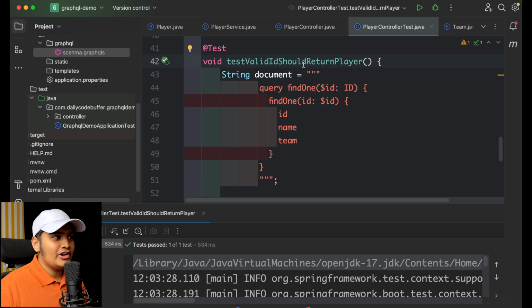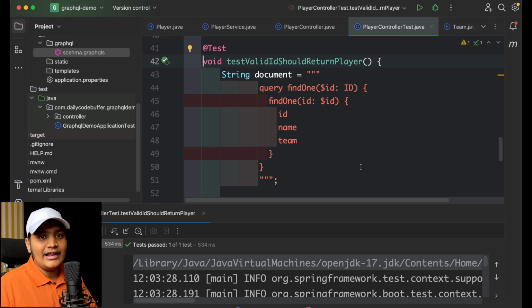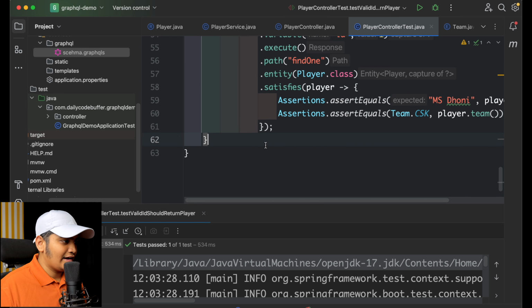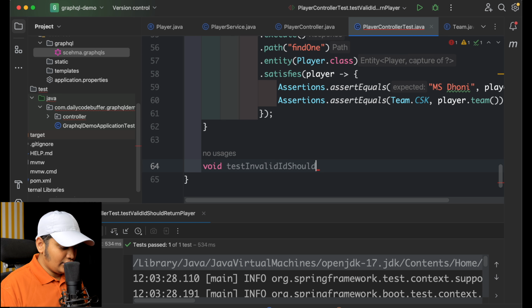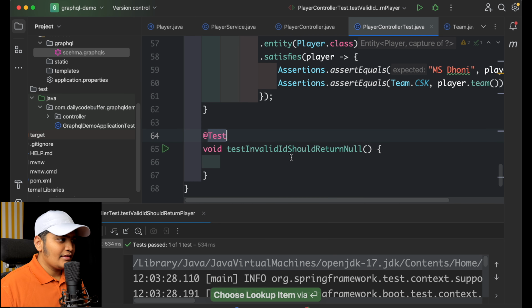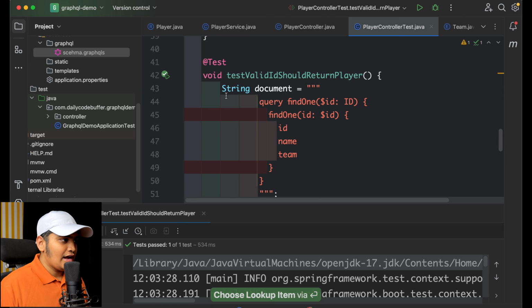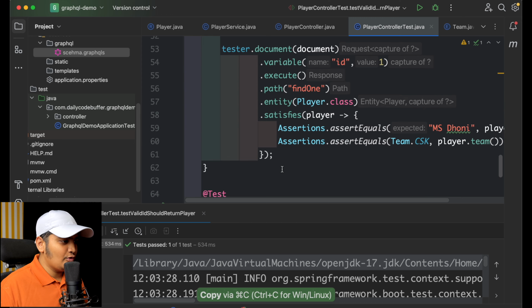So this is a scenario where I pass the ID and I am getting the player. Let's do one thing where I pass the ID, and if the player is not found, there should be a test case for that as well. So I'm writing void testInvalidIdShouldReturnNull. Okay, this is a test case. Now let me annotate with @Test here, and I can add the same document here, right? Because this is the same thing that we're going to use for find one.